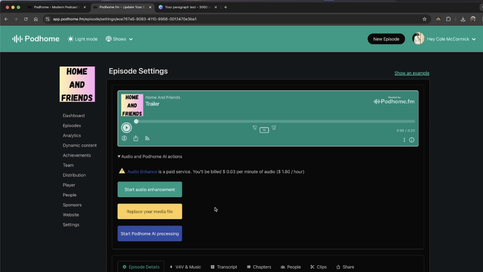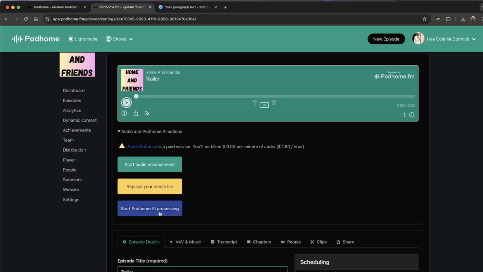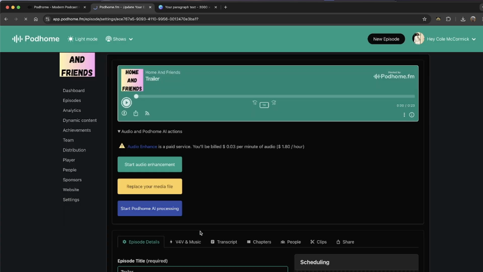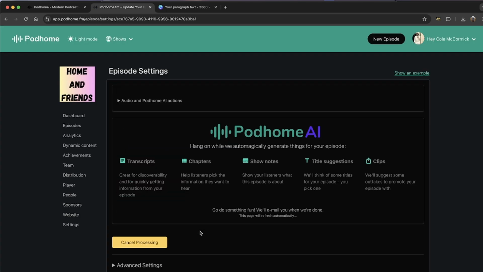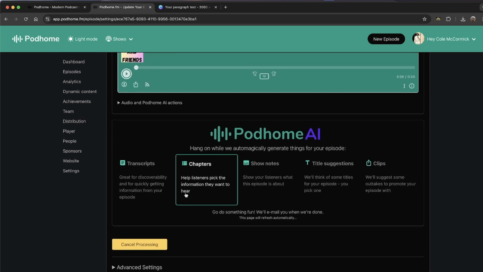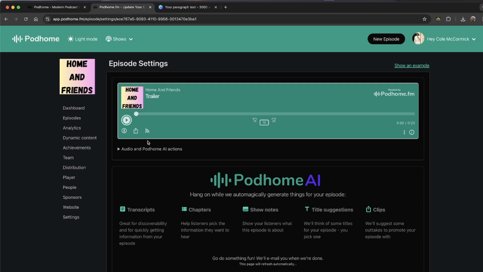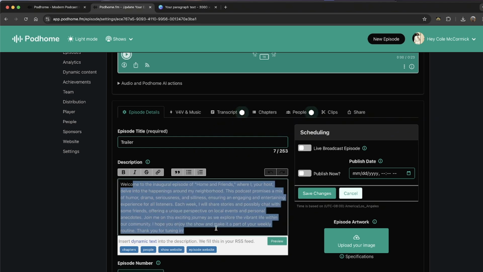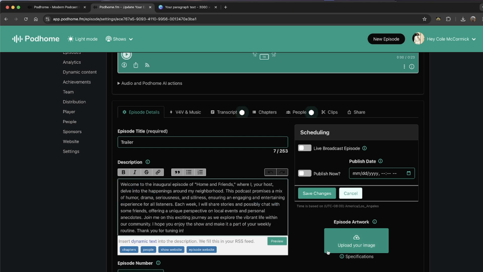And you know what? Since I have it, I'm going to say Start Podhome AI Processing, because I want to generate the description, just the description, just for this one. I just don't like writing descriptions. It's annoying. I don't really want to do it. So hang on while we automatically generate things for your episode. Podhome does everything. This is why I like Podhome, because they do these automatic services. The AI automatically made a description, which I think looks good. We can keep on moving forward.